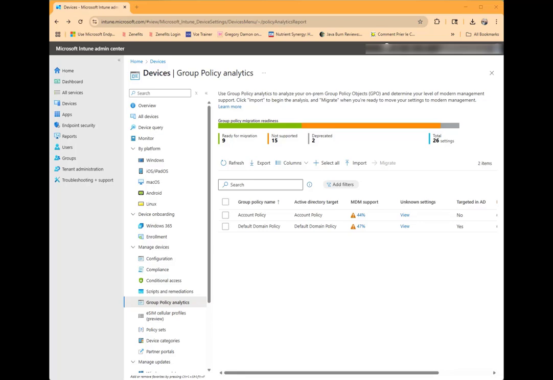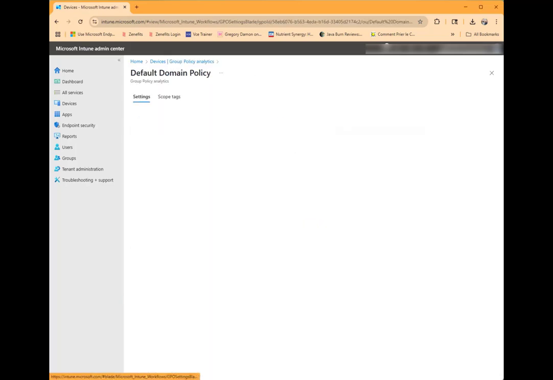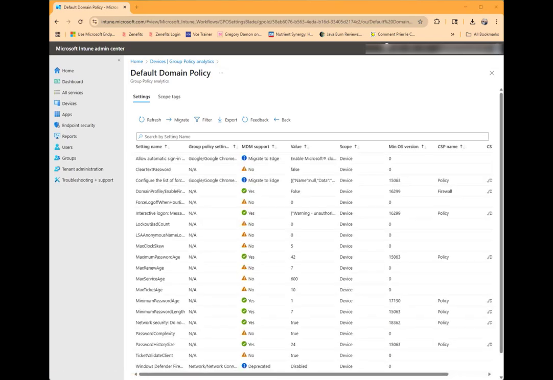We will review the MDM support and migrate the settings for just one of these because it's the same process for both. So if we go ahead and click on, for instance, the default domain policy and MDM support percentage right here, it will bring us to a result of all the MDM support settings.